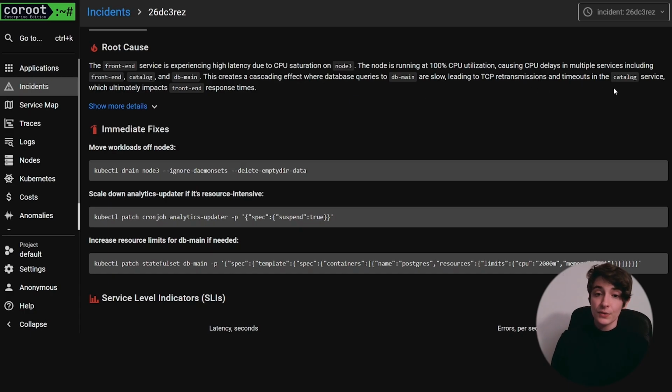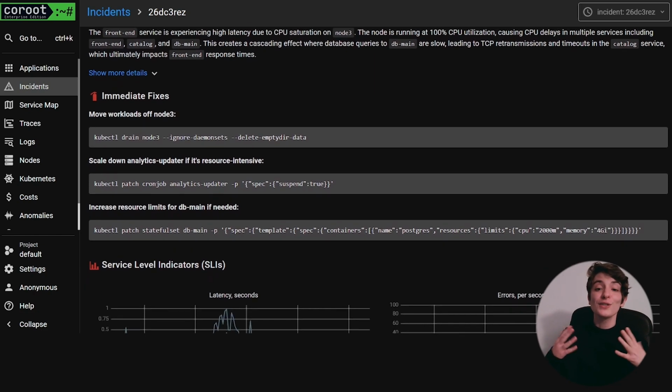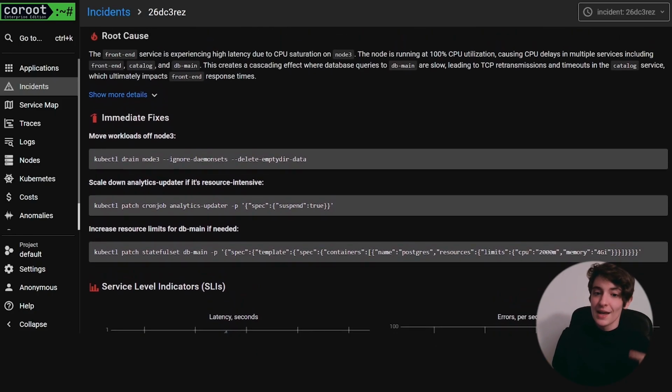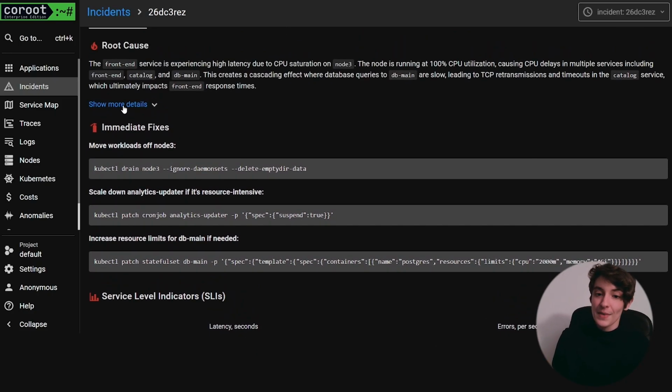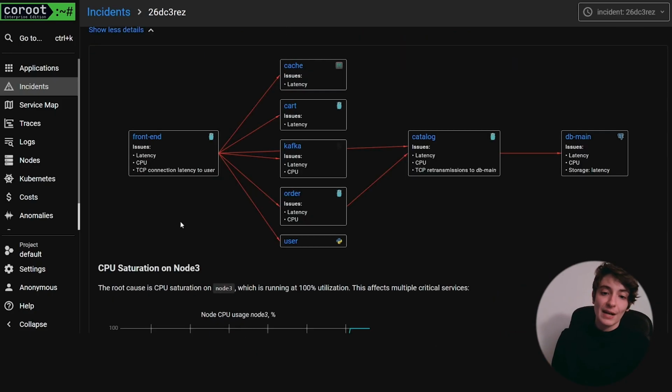You can see that Node 3 has been running at 100% CPU use, which caused delays that had a ripple effect through our services. Queries to the DB main database experienced latency, which led to TCP retransmissions and timeouts in the catalog service, which then impacted response times in the front end. Then, the fix is right there. Drain Node 3, scale down a resource-hungry cron job, and increase resource limits for your database.